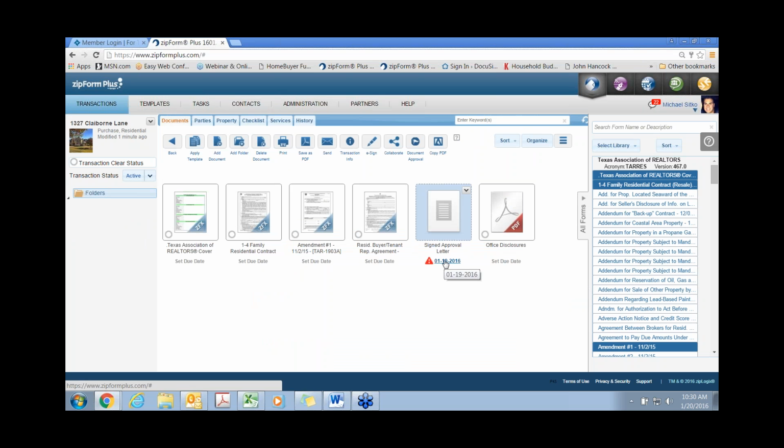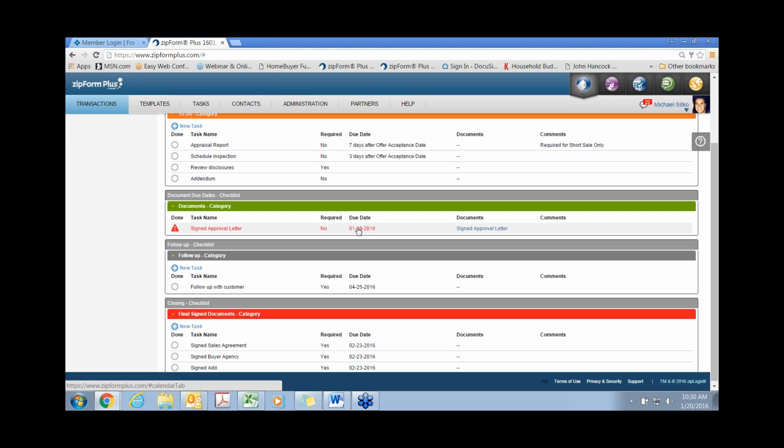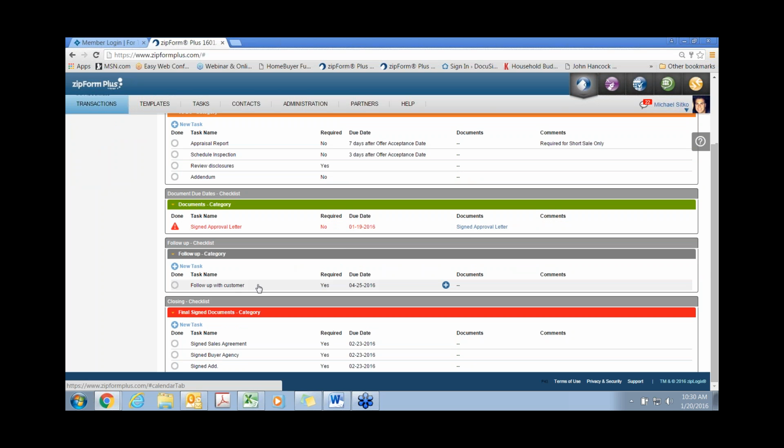You'll now notice that we have due dates being set up for our tasks. Based upon the dates, the listing date, the closing date, due dates are going to start being applied to your transaction. So if I go to my checklist at this point, you're going to notice now that we have due dates. So we have a due date for our approval letter. We have a follow-up with the customer. So that was 60 days after the closing. And now we have due dates that are being set for our signed documents as well.